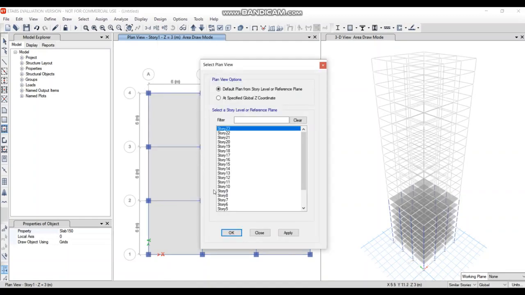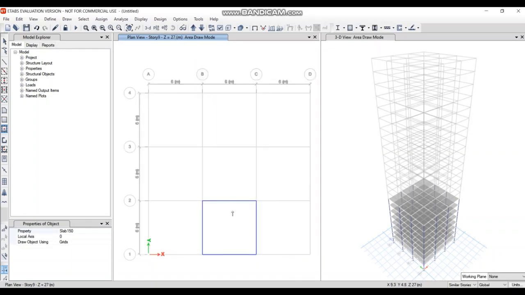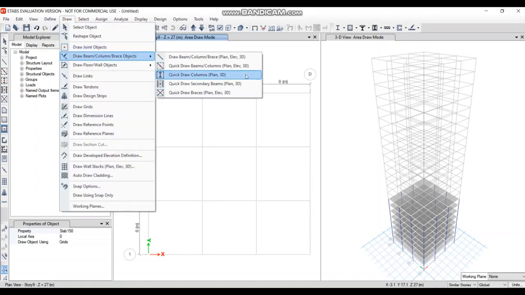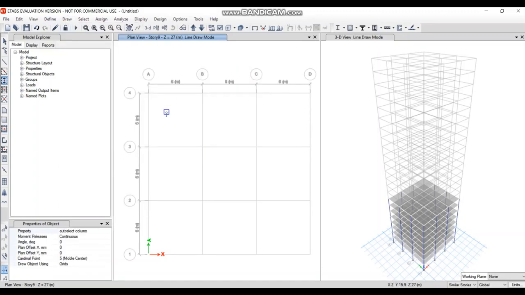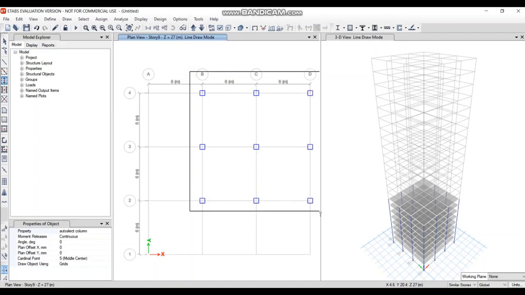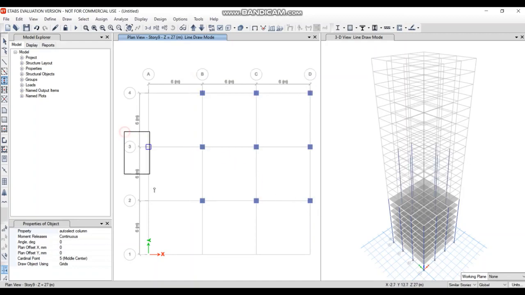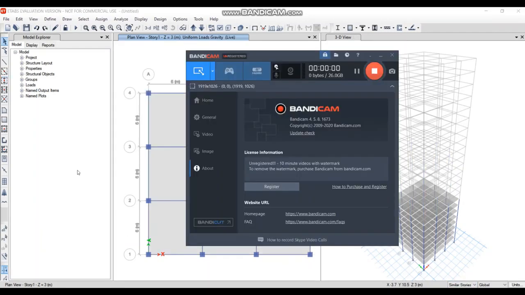Now go to the next type of similar story. I am going to the 9th story. Go to the draw menu, quick draw column, just draw the column given in the problem statement. Make sure similar stories is selected and auto select column is selected.